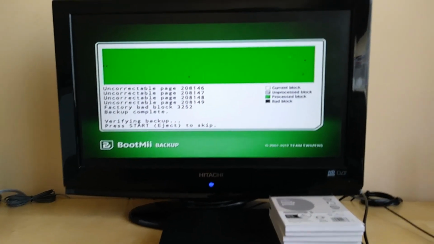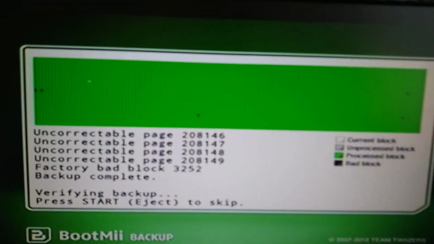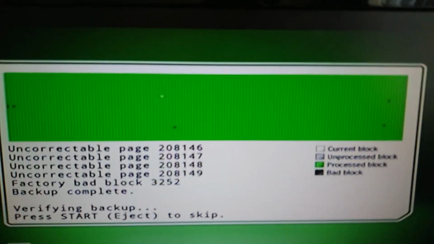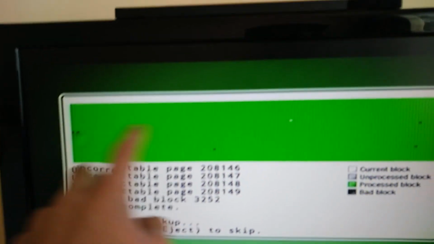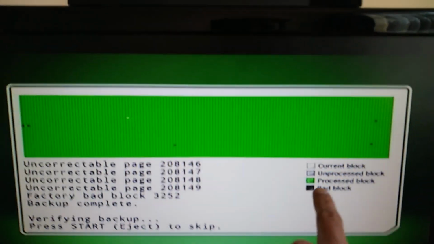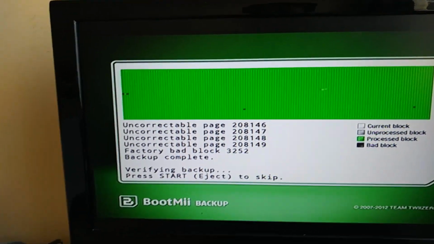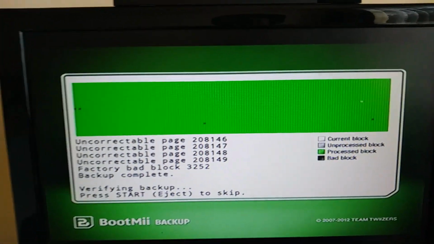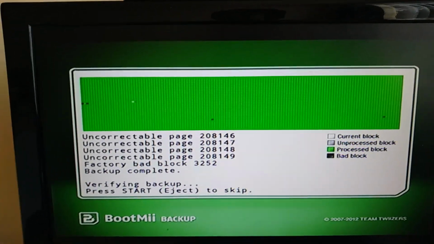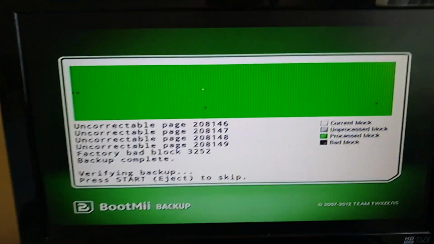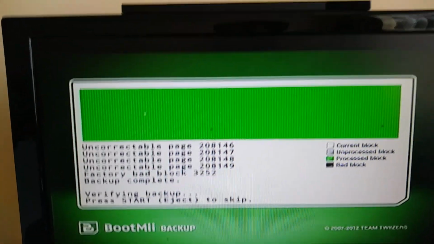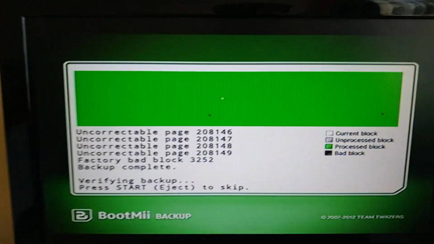Back, and as you can see, it's completed, but it's doing the verification, the second round. And as you can see, these black dots here, these pixels, it's just bad blocks. Backup complete, just verifying. You can skip it, but it is basically recommended that you do it twice just in case. After this, I'll show you guys how to move it onto your computer.